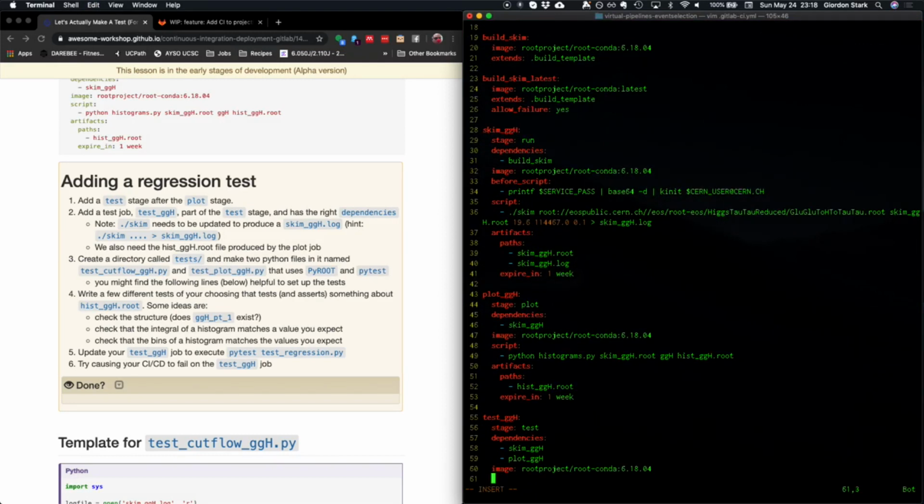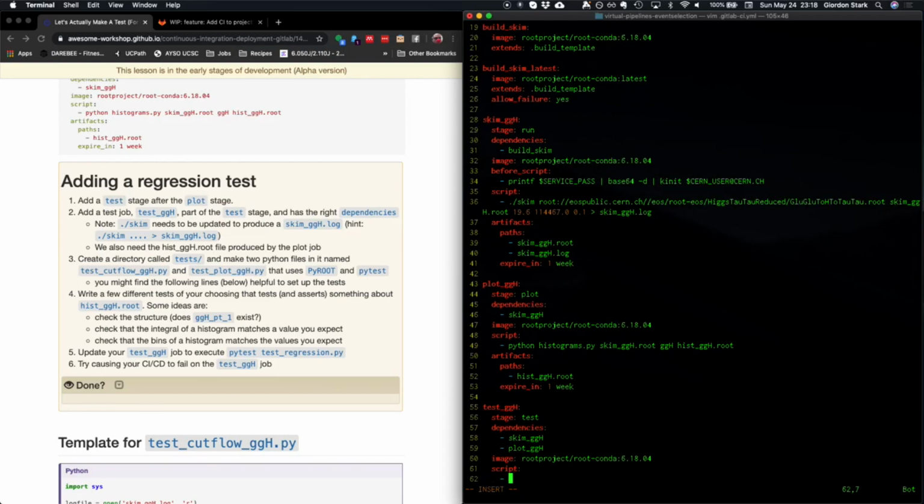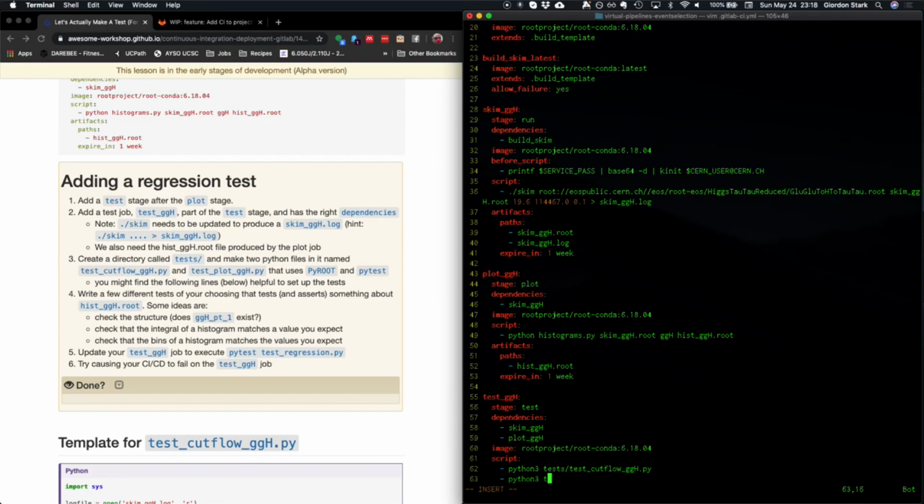Alright, and we need to write a script here that runs these tests for us. So we'll go ahead and do something like python3 test. What are the file names? One of them is test_cutflow_ggh.py, and the other one is python3 test_plot_ggh.py. And let's see how that works. Alright, test plot, test cutflow. Okay.